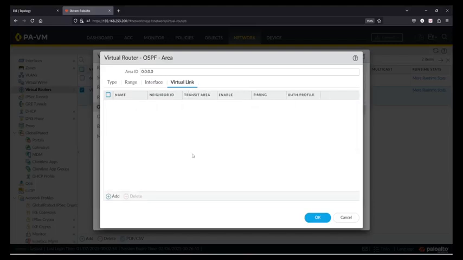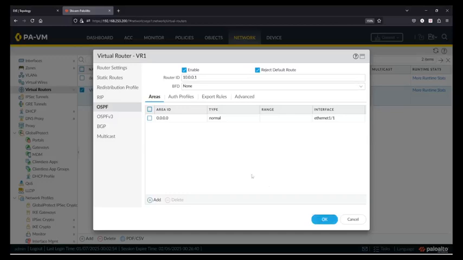Virtual link. So a virtual link is basically when your Palo Alto wants to be a neighbor with a router which is not directly connected to this specific area, but there is a transit area in between, and over that area you want to build the OSPF neighborship. That's when you create a virtual link. We are not going to create it. And yep, that's how you do it.